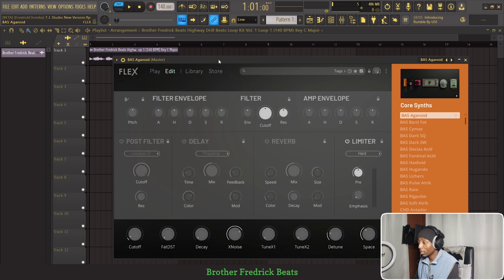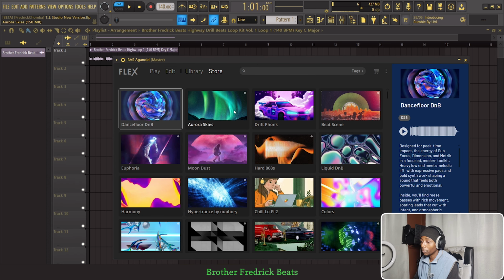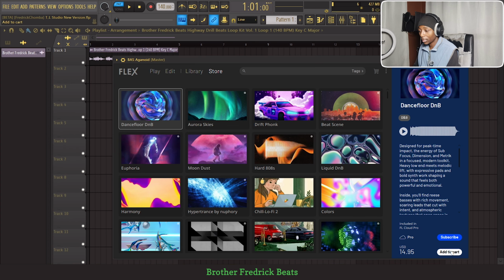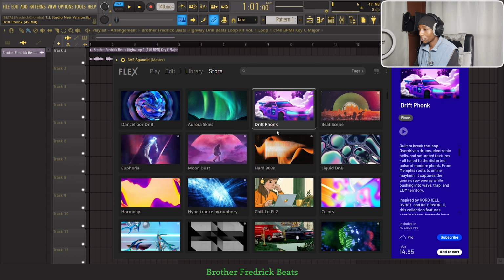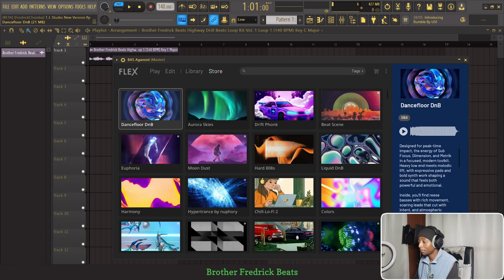If you are using it for the first time, just go on store. Then it is going to show you some free ones which you are supposed to download. As you can see, this one is showing add to cart. These ones you are supposed to pay for if you want to use them. But the free ones, it will show you a download option like I've shown you earlier.